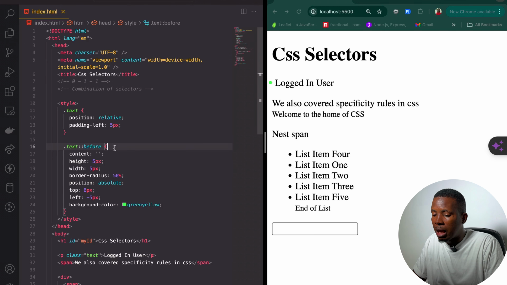Now, in terms of the score, the before pseudo element definitely is a 001, the one on the last column, because it's a pseudo element type selector. So here, if you look at this, we have a class selector and a pseudo element type selector. So if I hover on this, we should have 0, 1, 1, which is exactly what we have.